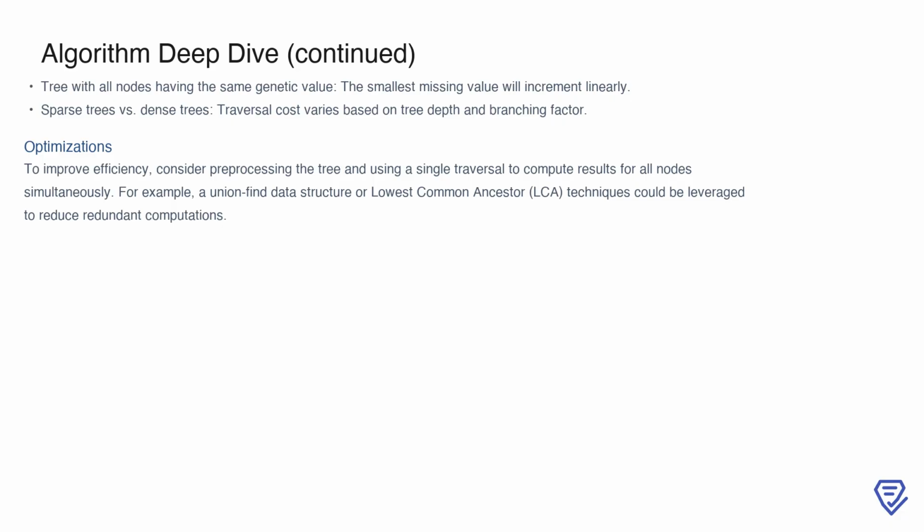To optimize the brute force approach, we can pre-process the tree to avoid redundant computations. For example, instead of recalculating subtree values for each node, we could use a single traversal to compute results for all nodes simultaneously. Advanced techniques like union find or lowest common ancestor (LCA) algorithms can help achieve this. These methods reduce overlapping subtree calculations, significantly improving efficiency, especially for larger trees with many nodes.